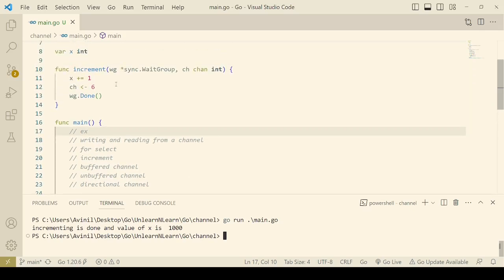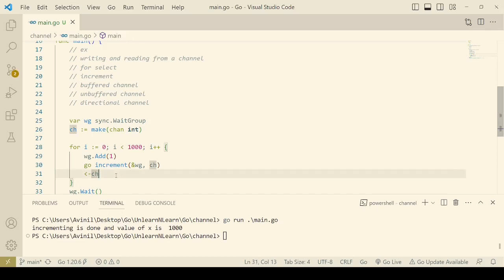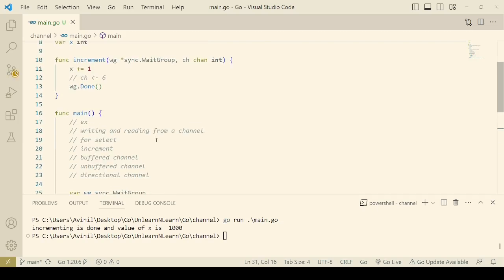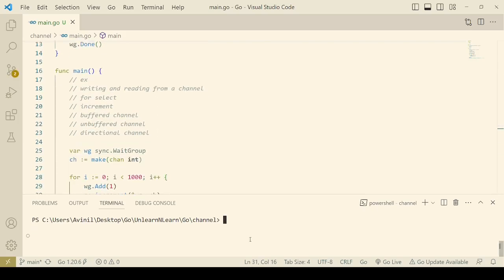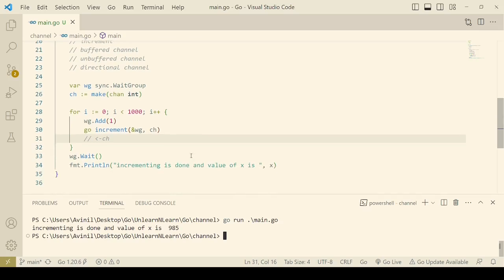So if we are not using channel, then what is the output? Can you guess what will be the output of this if we are not using channel? We'll see that. So we can see that it is giving 985. That means it did not wait. All the incrementations are not done. We are incrementing, but it did not wait.